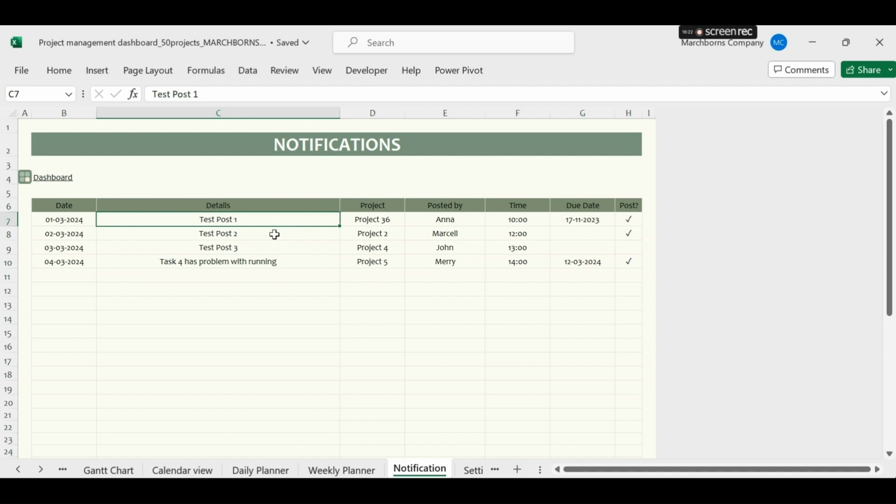Simply start by entering the date in DDMMYY format and pen down your message or notification details. Next, select the project, specify who is posting the message, note the time it's posted, and, if applicable, set a due date. Don't forget to check the Yes box to ensure it prominently features in the dashboard. This streamlined process ensures important updates are communicated effectively.